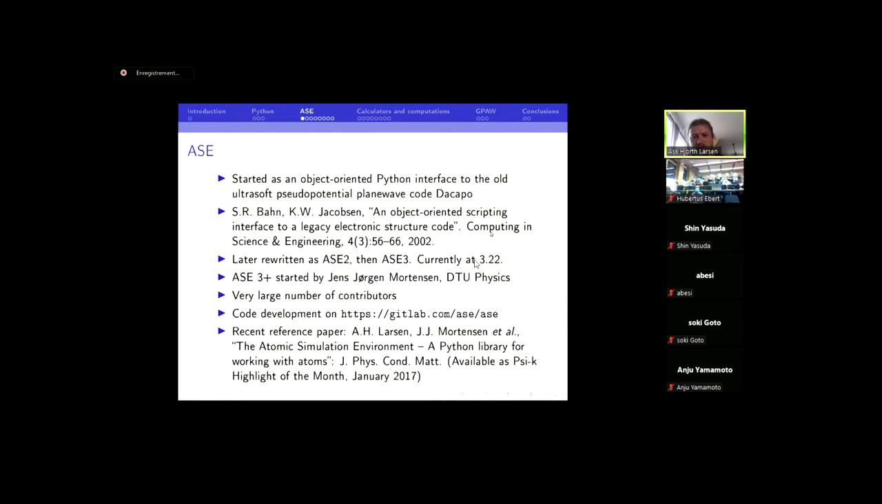Then things were expanded, and some of the code was not maybe nearly the way it should be. It was then rewritten to become ASE2, and then eventually ASE3. So nowadays we have ASE3.22, so we have had 22 releases of ASE3, and it seems to be doing well. So no more rewrites, I guess.